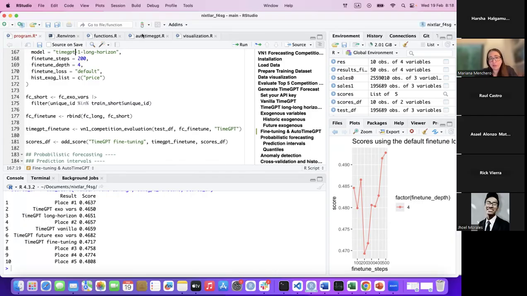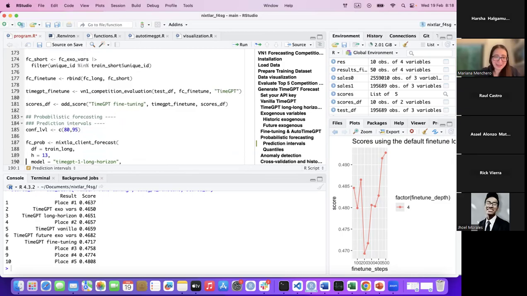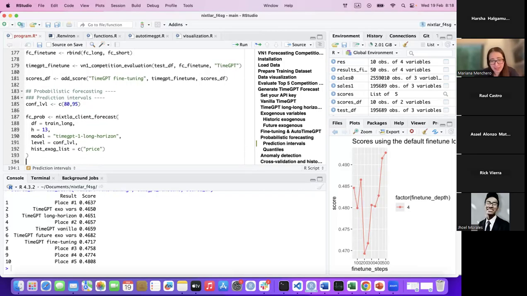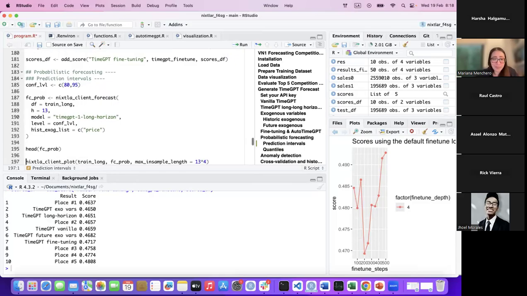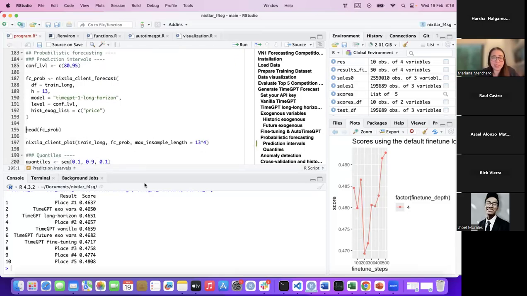But in the meantime, you can use this code and this idea to try different fine-tune parameters and figure out if fine-tuning helps your particular use case, and if so, which number of steps, depth, and fine-tune loss is best. And I'm gonna go a little bit faster since I think we're running out of time. But TimeGPT is a probabilistic model, and it can generate probabilistic forecasts. In the background, it is using conformal prediction, a framework for creating distribution-free uncertainty intervals for predictive models. And again, it's very easy to use.